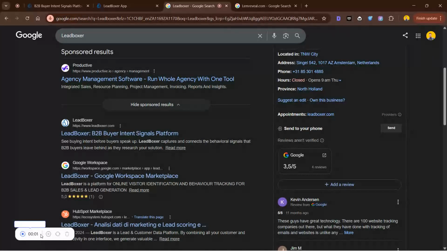Most visitor identification tools promise the same thing: reveal who's visiting your website. But the real difference shows up in how much data you get and how usable that data actually is. Hi, my name is Justin from LemReveal, and today we'll be comparing LeadBoxer and LemReveal, focusing on database size, enrichment depth, and visitor identification accuracy.